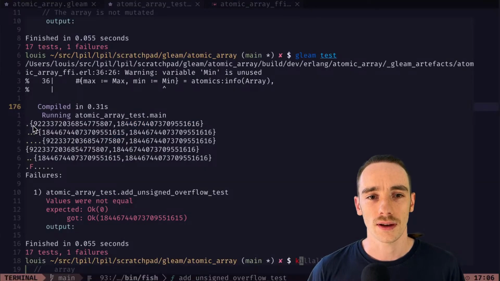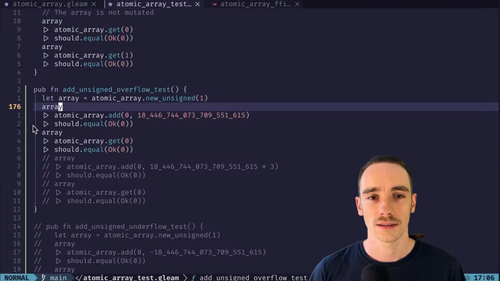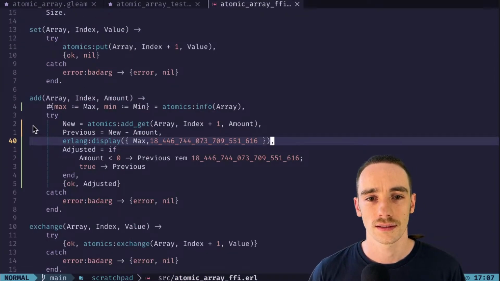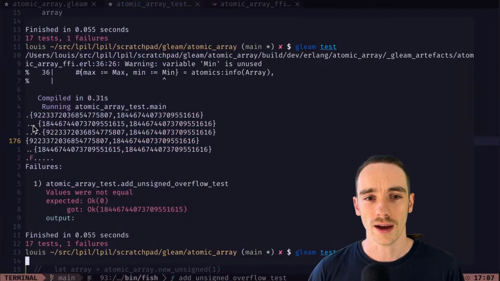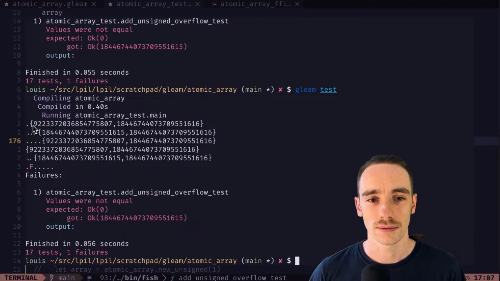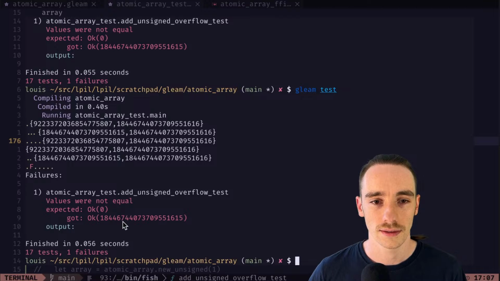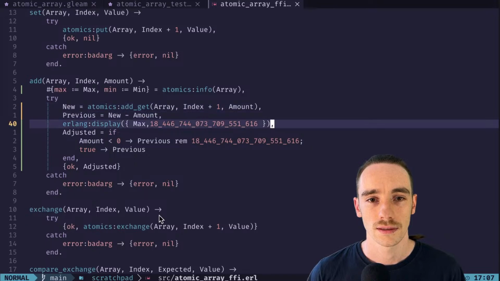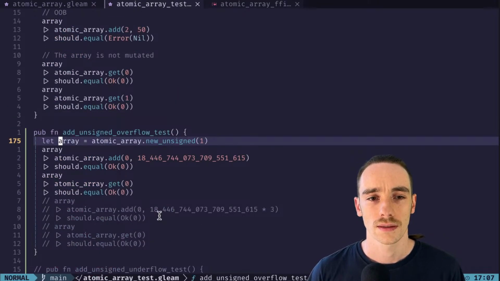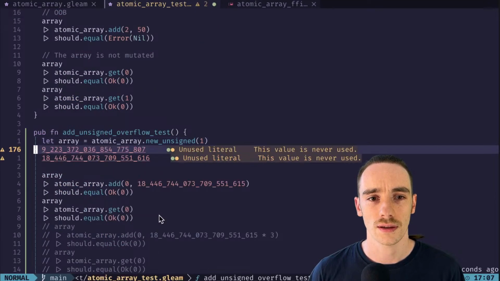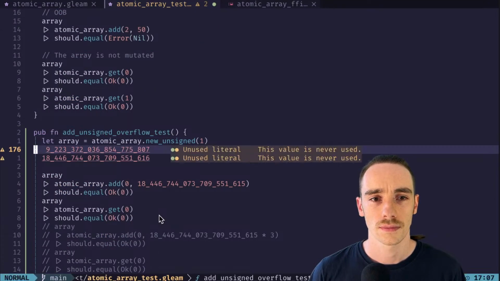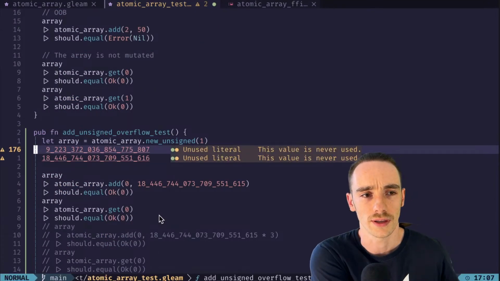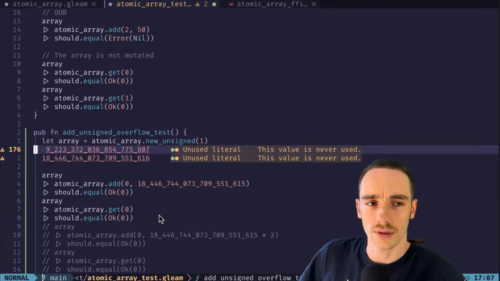Okay, so I think... Does this work now? No. What is this number then? The second one is... Not the max. I don't understand. Why is the max so much smaller than the number that's actually appearing here? How does that work?